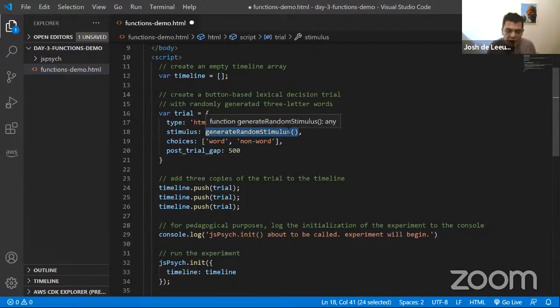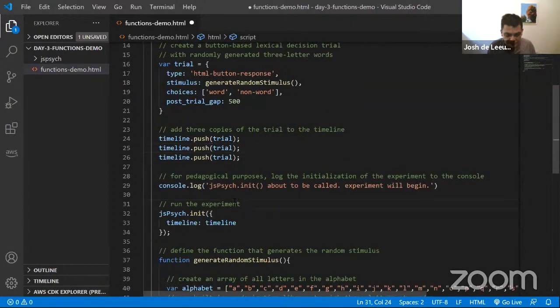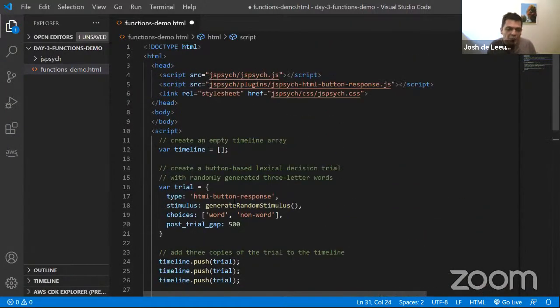It generates a 3-letter string, and that 3-letter string then becomes the stimulus parameter for the trial object. And then we add 3 copies of that onto the timeline. So we get the same exact trial 3 times, and then we see the experiment. Okay, what if you wanted to actually generate a new random string every time that the trial ran? That would be far more useful.